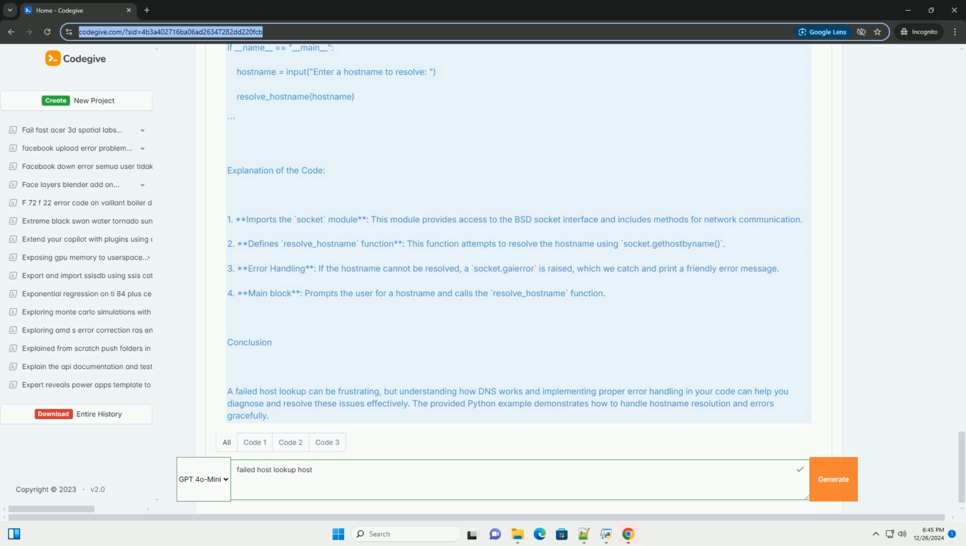2. Common reasons for failed host lookup. 1. DNS server issues. The DNS server may be down or not reachable. 2. Network configuration problems. Incorrect network settings, like wrong DNS server IPs, can cause lookups to fail. 3. Firewall restrictions. Firewalls may block DNS queries or traffic to the DNS server. 4. Typographical errors. Misspelling a host name is a common mistake that leads to lookup failures.